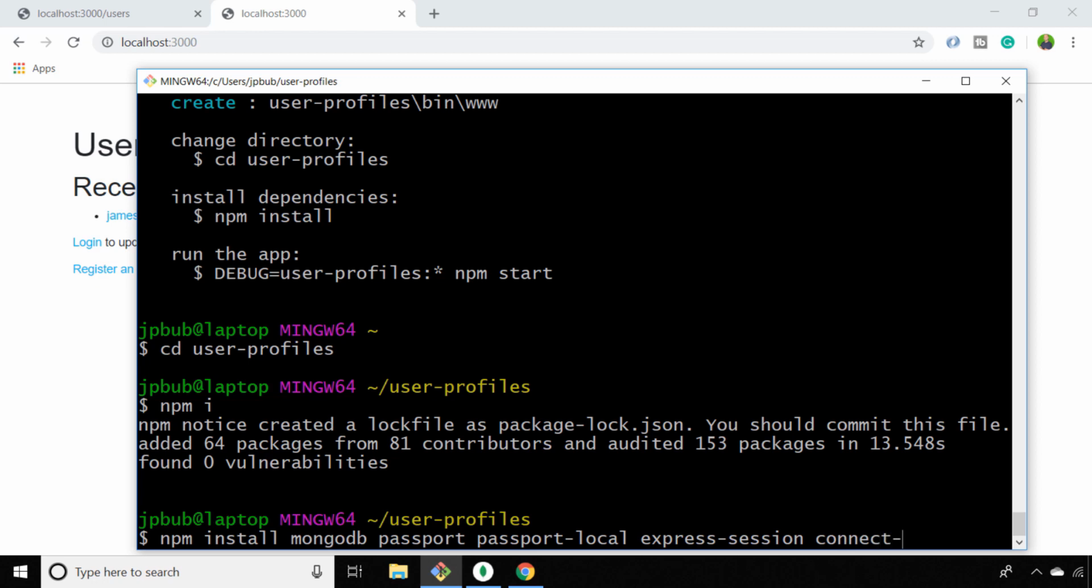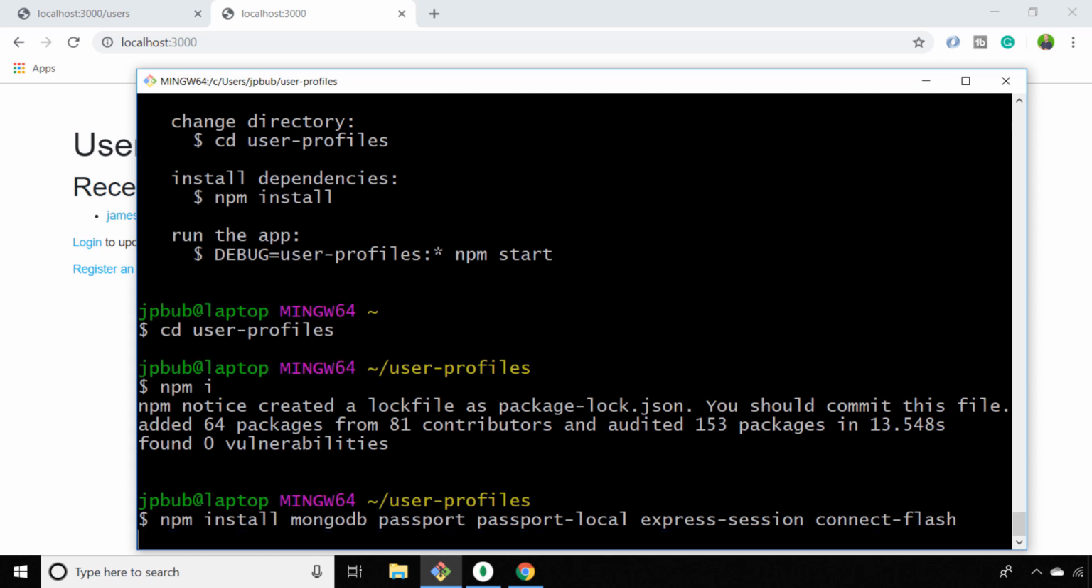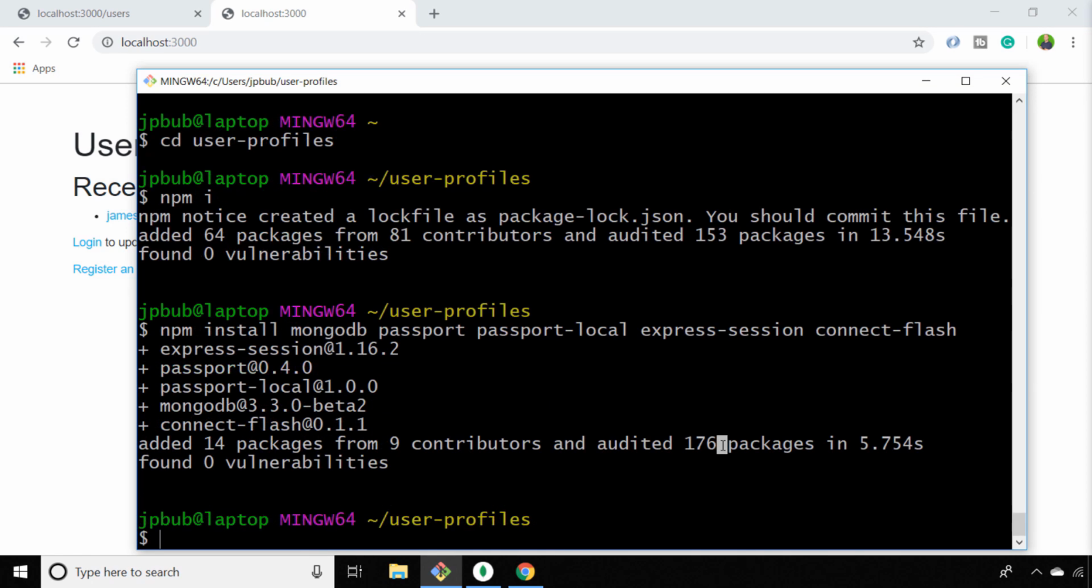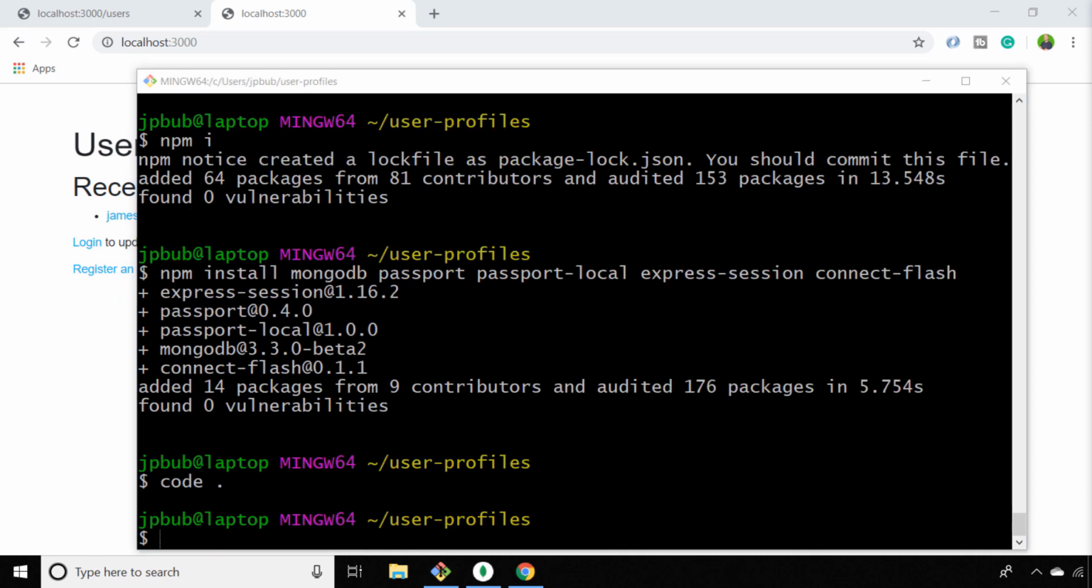And finally, those messages that were being displayed when the user logged in or registered are going to be provided to us by the Connect Flash package. So I'll just go ahead and install those now. And again, I'll pause the video while those install and come back in just a second. Okay, so with all of those installed, I'm actually going to just open up Visual Studio Code.